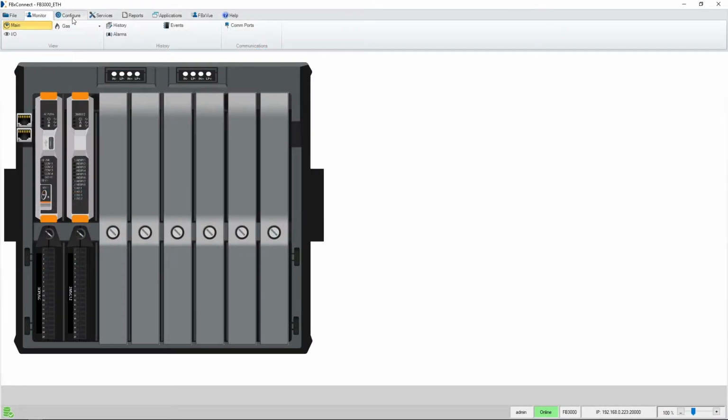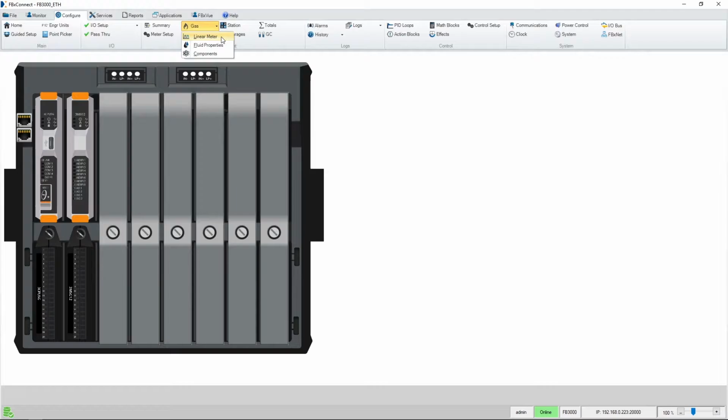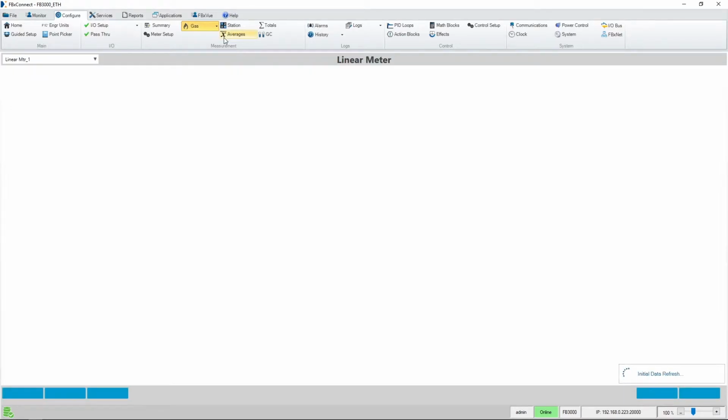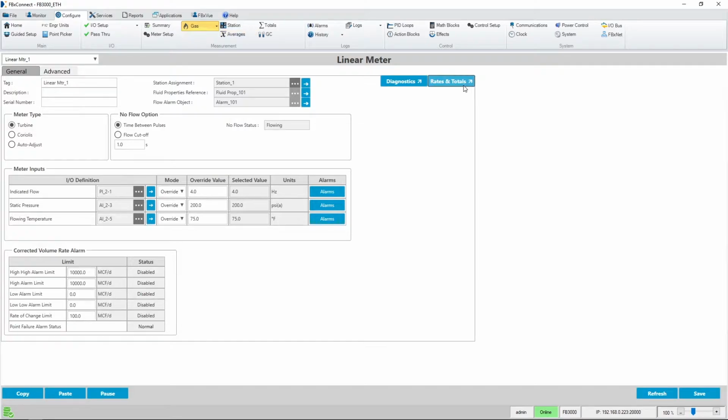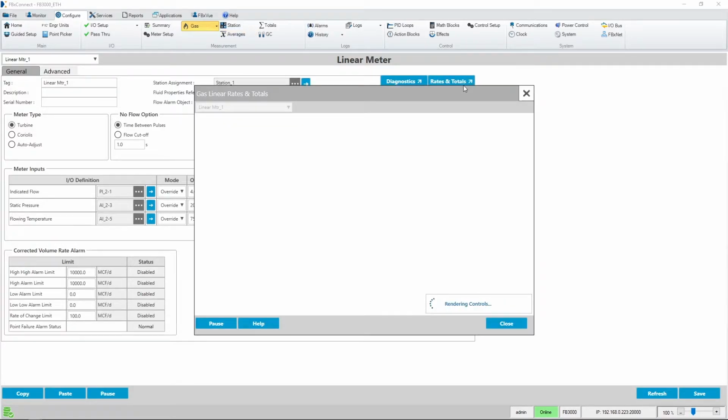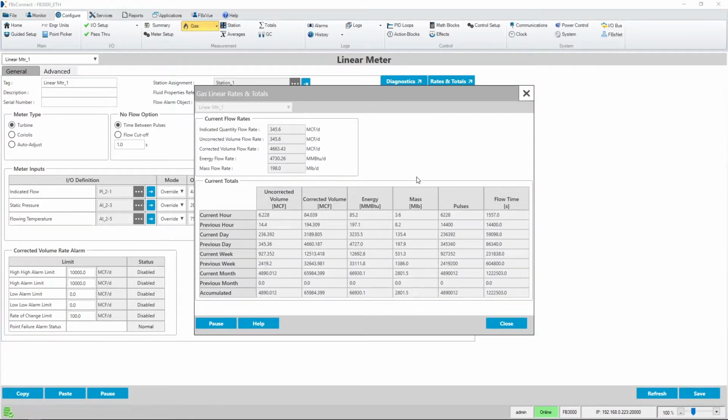I will demonstrate this feature by going to a linear meter I've already set up on my FB3000 RTU. Then I will open up the Rates and Totals pop-up display. To use the feature, simply mouse over the field you wish to copy. In this case, I will choose the energy flow rate. Then I will right-click and press the Copy Tag Name button.